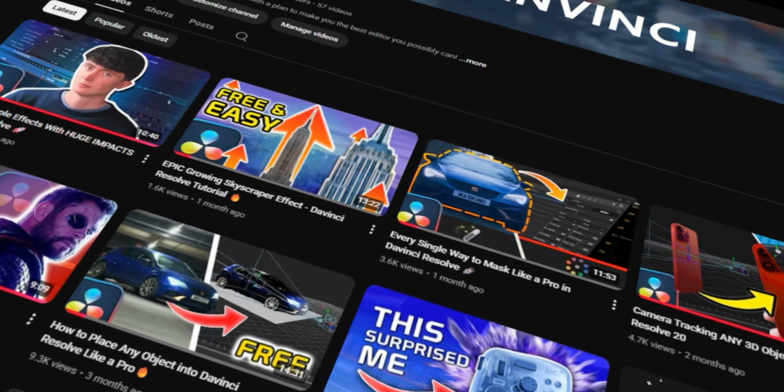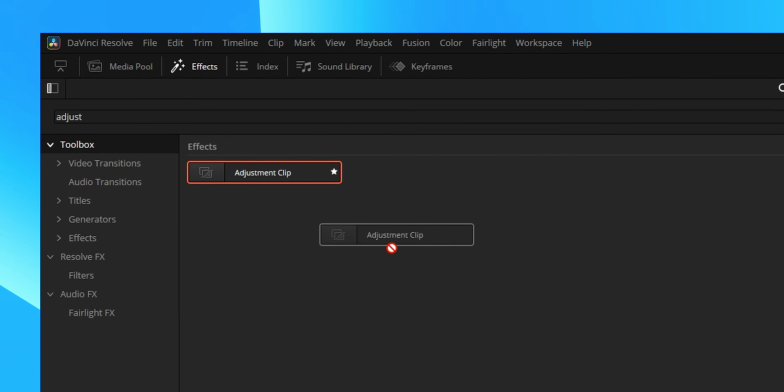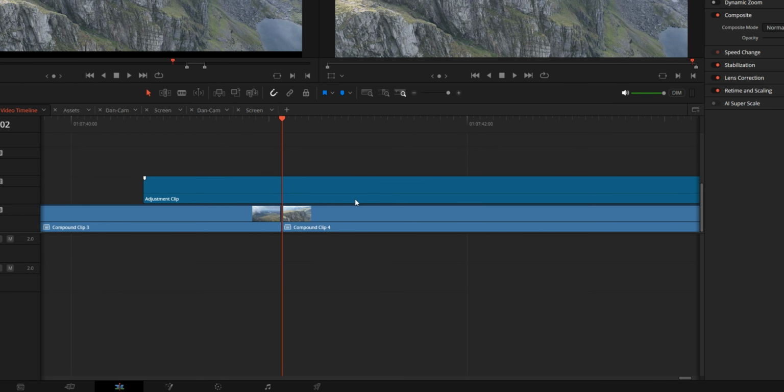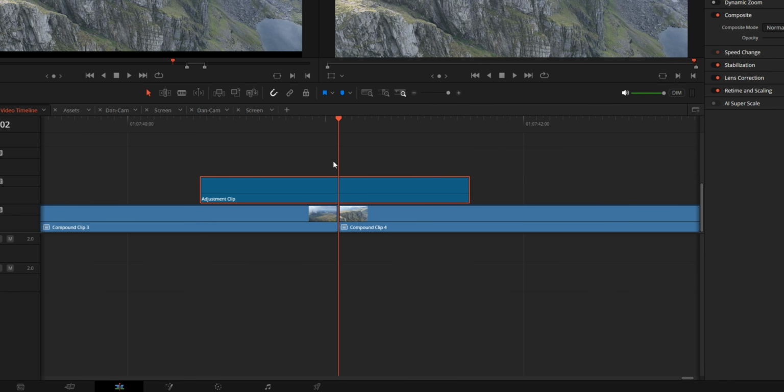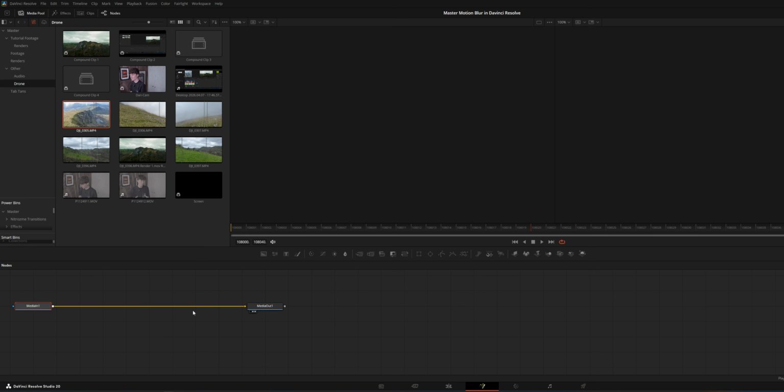time in my videos. So first of all, you want to go into your effects tab, which is this one right here, and search adjustment clip. I've just searched adjust and it's just come up here, so I'm just going to drag it down. And what I'm going to do is I'm going to shorten this adjustment clip so it's roughly in between the two cuts.